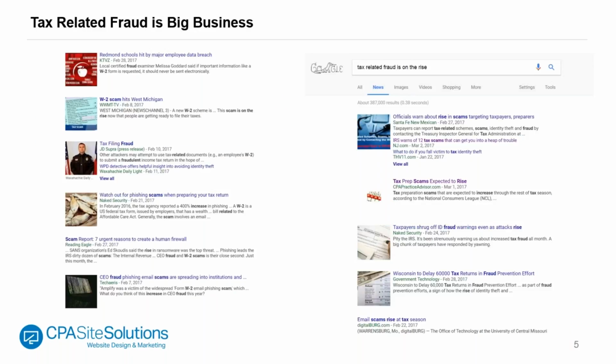Just to show you how big of an issue this is and how important it is, I was just doing a quick search of two questions. Tax-related fraud is on the rise. I just went to Google and typed in to see what news stories came up. It was very instructive to see how prevalent this issue has become, and how it used to be that the big story around tax season was how fast refunds were coming, or the cost of getting a refund, or really electronic filing. Now it's about data breaches or W-2 scams.